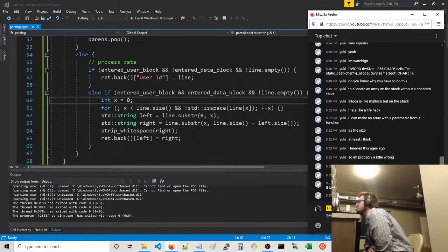Alloc A is on Linux too. Interesting. It's like a life hack. You can make an array with a parameter from a function as the size, at least I think. I learned this ages ago, so I'm probably a little wrong, but I know it's on the stack. Looks like malloc A is stack too. I'm lost. Oh, alloc A is on the call stack frame. It'll get freed when it leaves the scope. Oh, is that true? Alloc A is on Linux too. Oh, that's weird. You don't really need to use it then.